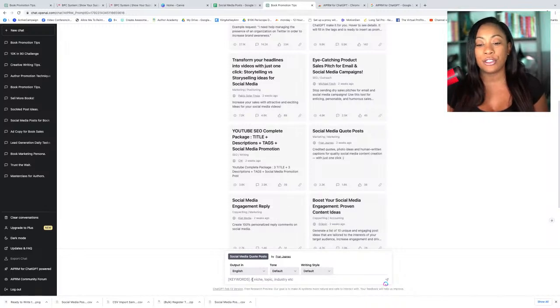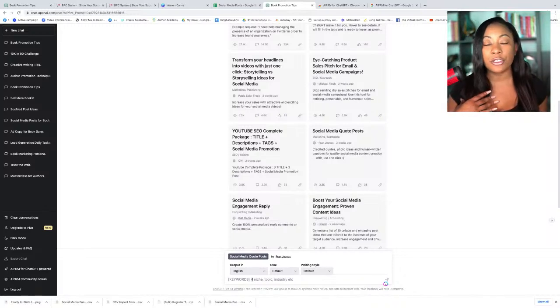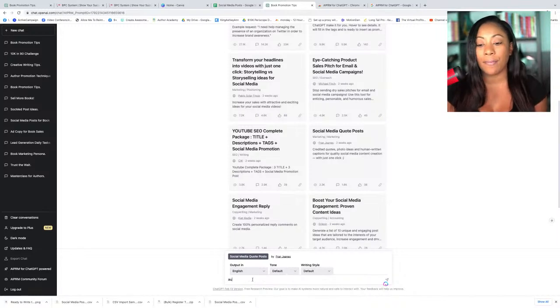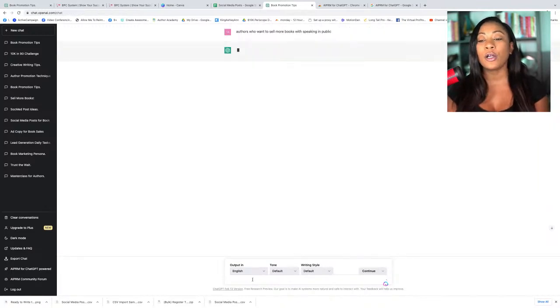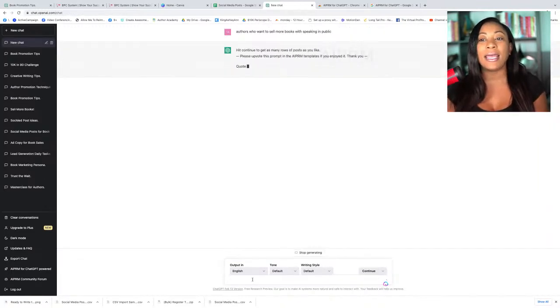So I am going to then type in some specific keywords. Now my keywords are going to be more connected to authors, public speakers, marketing, right? So I'm going to type in authors who want to sell more books with speaking in public, right? Now, these are some keywords. You could just do authors, public speaking, and marketing, but I'm gonna see if this will work, right? I haven't tried it out. I'm just gonna test it out. So we're gonna go ahead and click enter, and here we go.